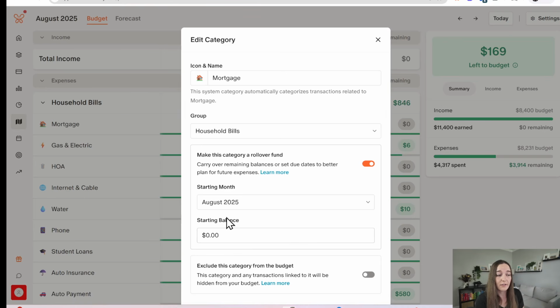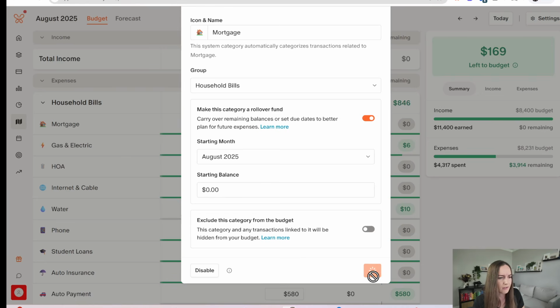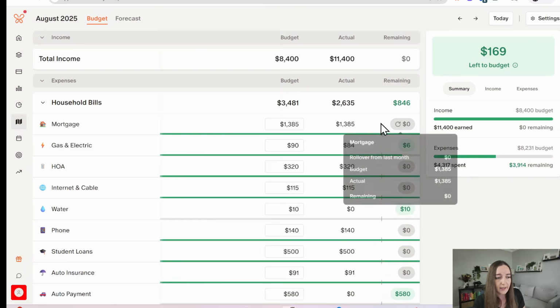So if you're at the end of August, you may want to start your rollovers in September. You might want to wait until September hits or the next month, right? Whatever month you're in, if you're at the end of the month, go ahead and wait till that next month and you can enter in those rollovers there. So if I'm in August right now, I'm going to go ahead and press save. That's where my rollover is, and now it's turned on.